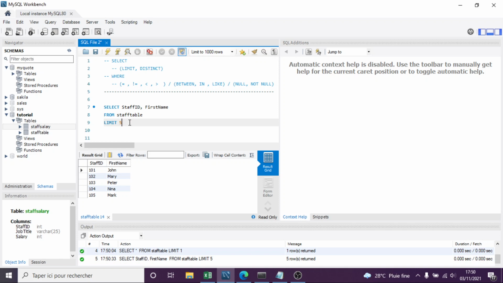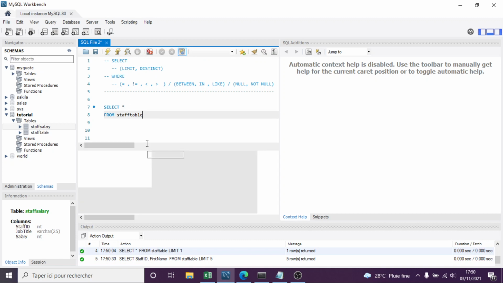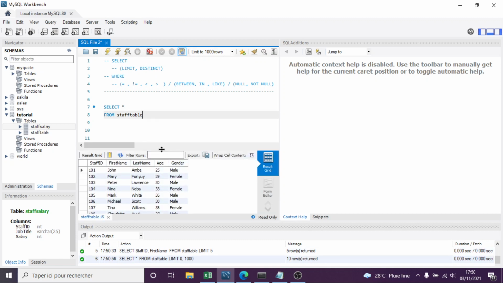Okay, so let's move on to the other command, which is the distinct command. Let me just take off this one. Now for the distinct command, let me go back to star and see everything in our table. So I'll just put back select star from staff table and run it. The distinct command helps us to do this, so let me show you how it works. Distinct.